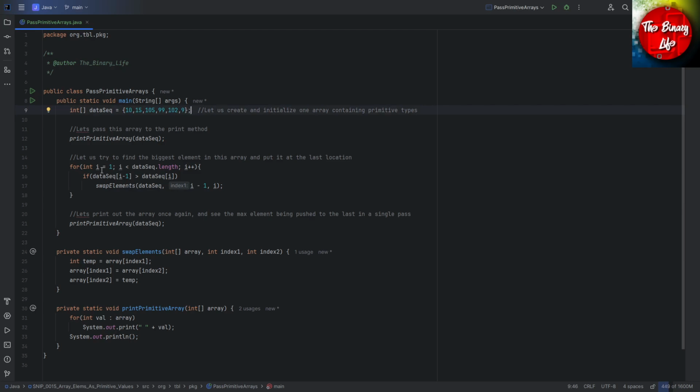So what we are doing here is we are starting from the first location, not the zero location. So this is from the second index and we are going to the end of the array, and in each iteration we are checking whether the previous index, the I minus 1 index, is greater than the current index element. If it is so, then we are going to swap the elements.